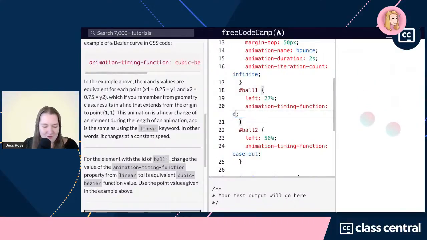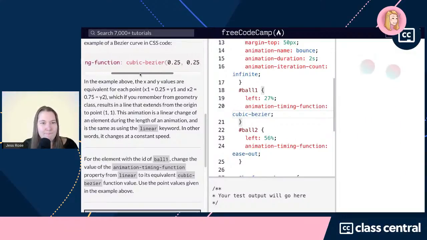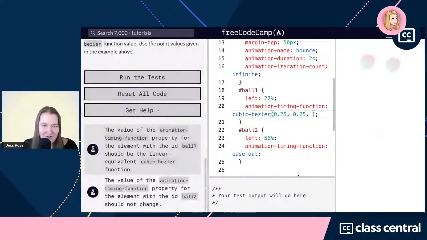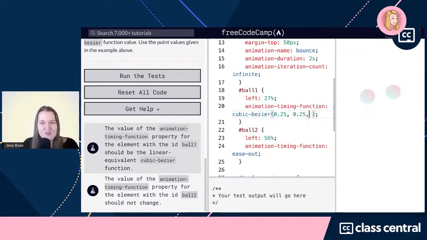Okay, ball 1. We want cubic Bezier. And it wants me to go ahead and copy these from the example, which is good because if they wanted me to calculate these again, there would just be an extended amount of crying, wouldn't there? First from me and then from you all.